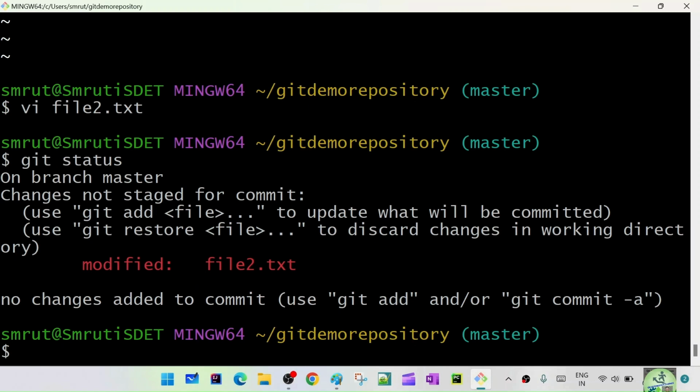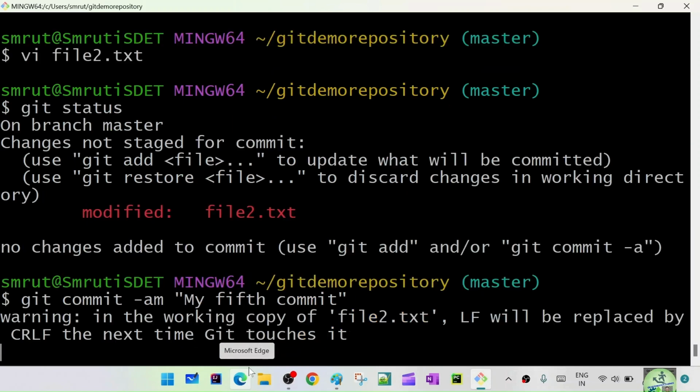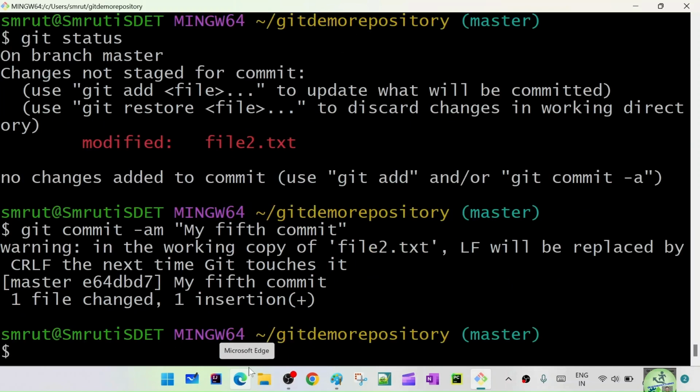So how to do that commit? We can say git commit -am. So a means first add. So first add this file to the staging area, or update whatever the new content is there, and then give the message. Okay, my fifth commit. Okay, and enter. So now you see it's been added.